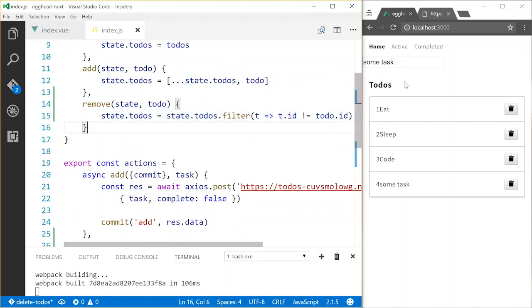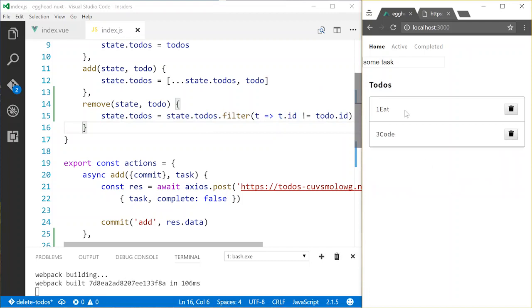So I'll go ahead and save and try this out, and I'll click this some task, and now it's gone. I can click sleep, because no one needs to do that. And now we only have eat and code left. So I'll add sleep back, hit enter. You could see we have sleep at number 4.